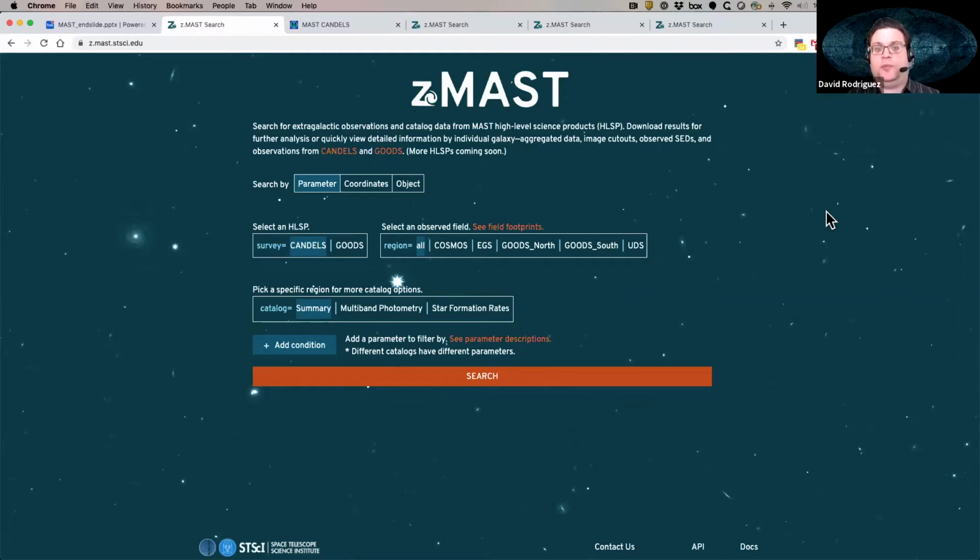When you first come to zMast, you will see a basic search interface. There's actually three aspects to this search interface: parameter searches, coordinate searches, and object searches. So let's walk through each one and see what's available. The parameter search will allow you to select a particular survey, whether you want CANDELS or whether you want GOODS. You will be able to select the particular field that is covered by the particular survey.